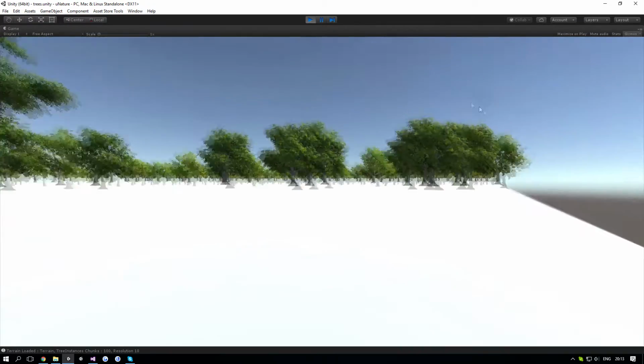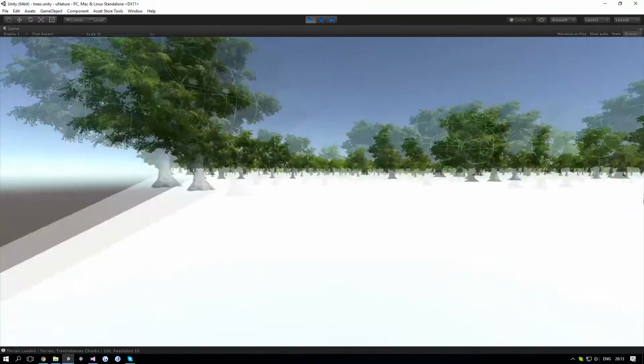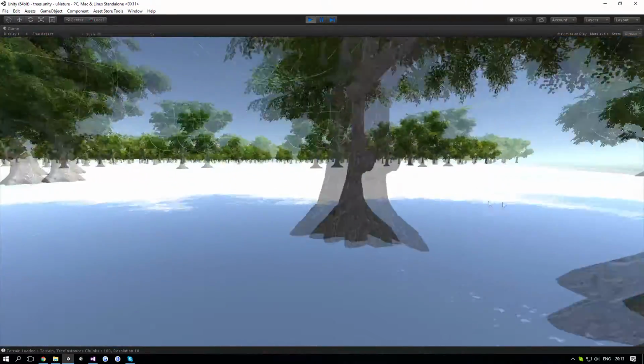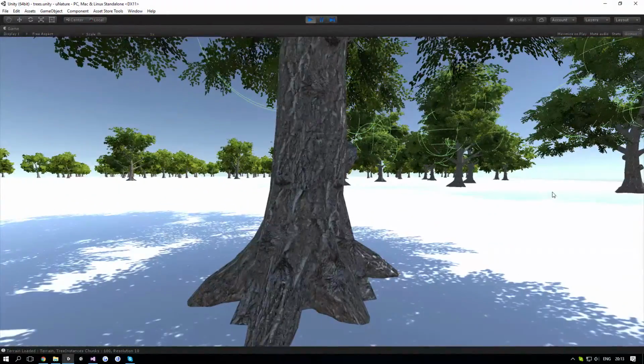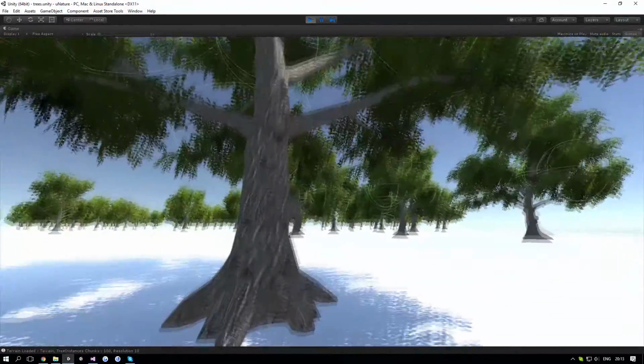Okay guys, I'm back. Sorry for that. So let me try to cut the tree down. So let's choose this tree over here. And as you can see, it falls down, and yeah, just works.